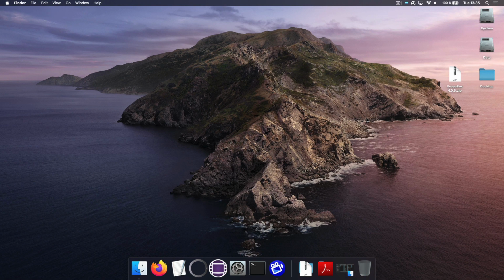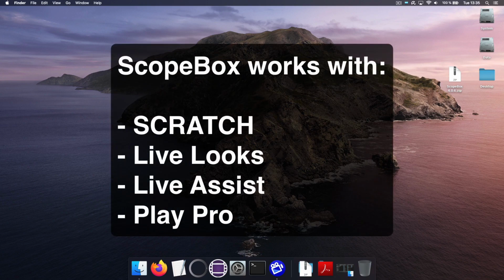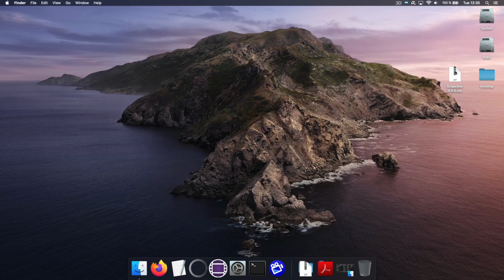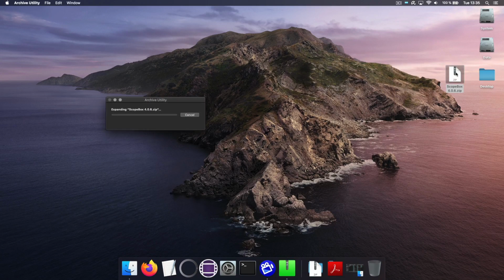Hello everyone and welcome to a quick little tutorial showing how to connect ScopeBox to Assimilate Scratch, LiveLooks, Live Assist or Play Pro. So here we have the download. It's a zip file, so let's unzip it real quick.